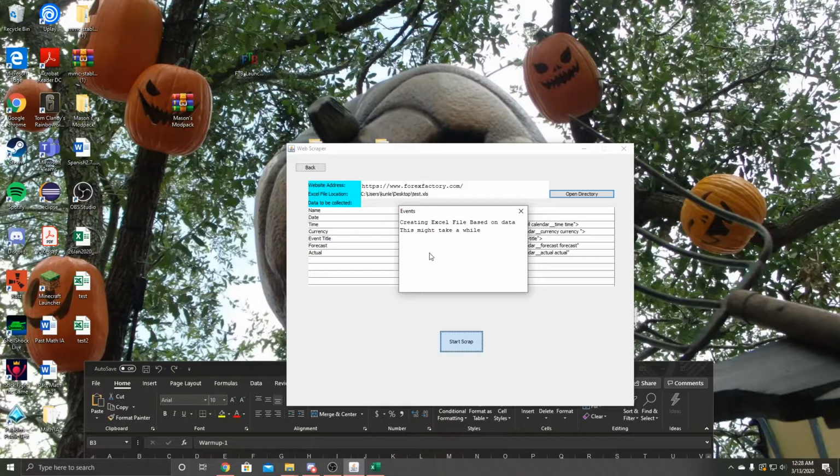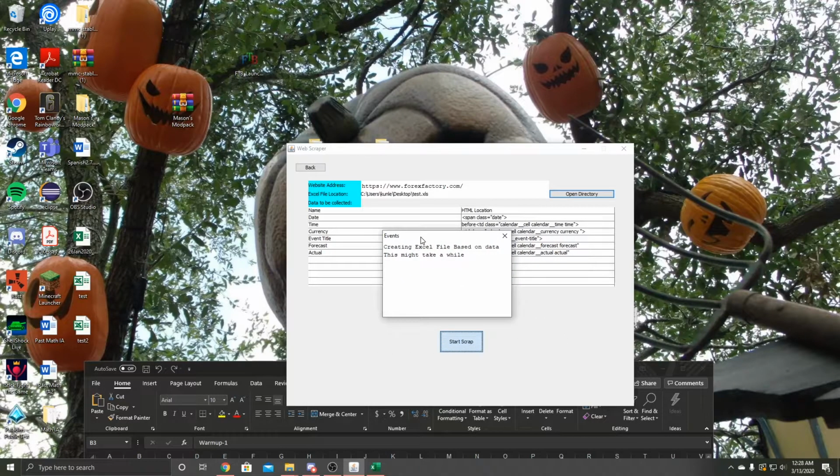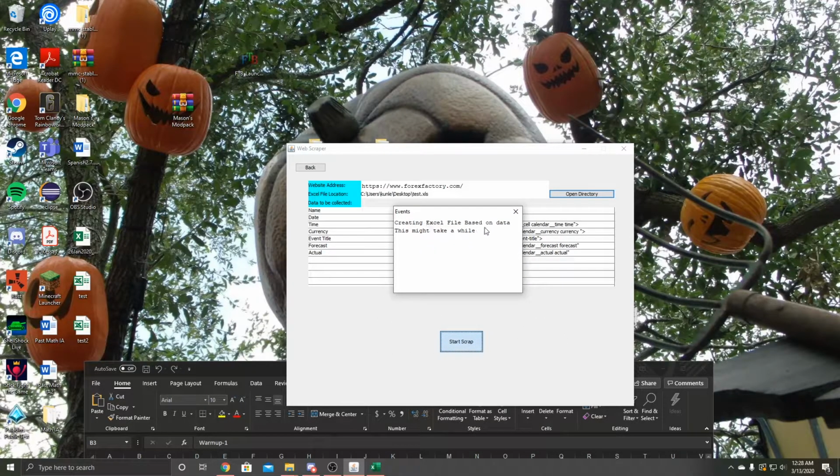But there are some problems with this program. For example, right here, it doesn't show you what exact step it's doing, which is one thing that needs to be improved on for the future.